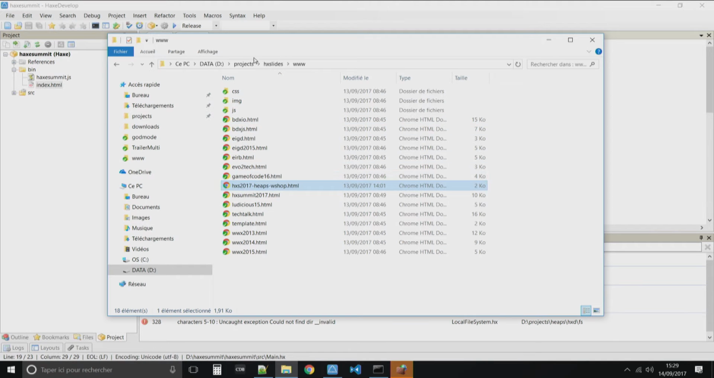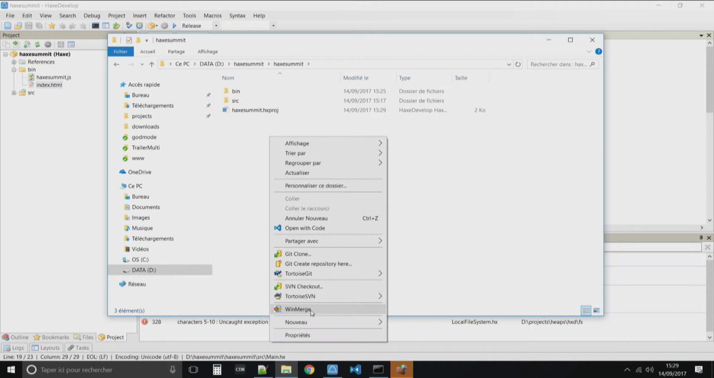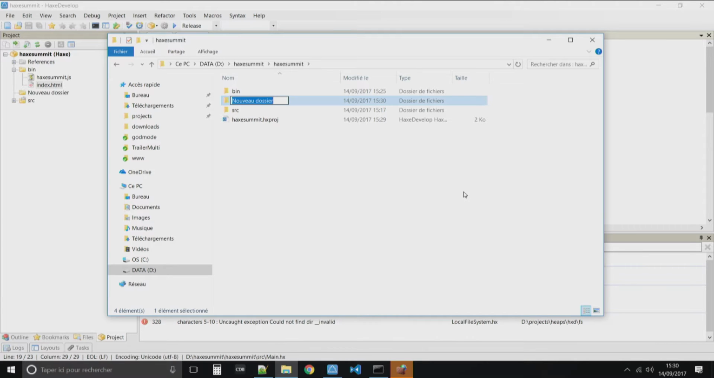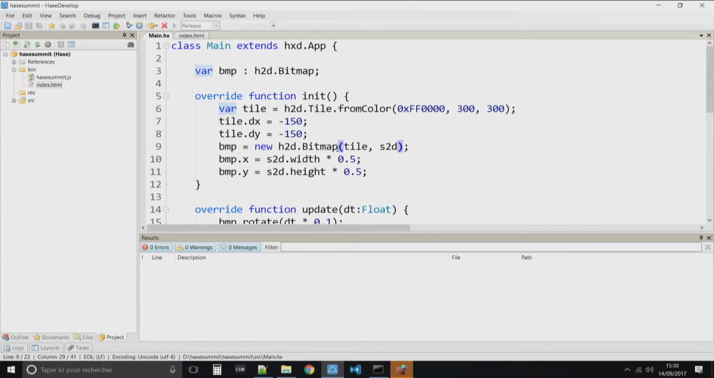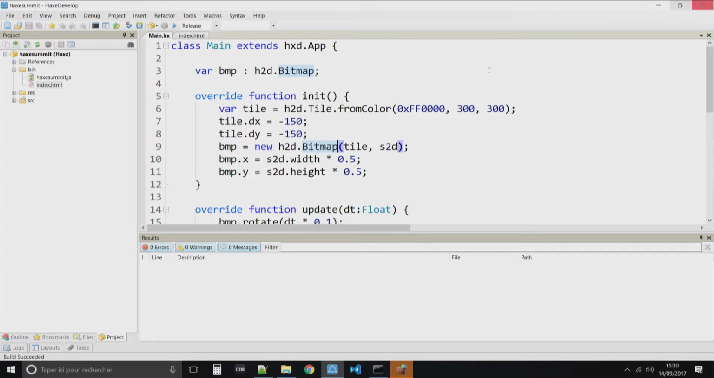So we go on the project here, Haxe Summit, and by default, the name of the directory for resources is called res. Three letters, I like short identifiers. Res, okay? So we build it, compile, okay, we're done, and we run. So we didn't change anything, we just initialized the resource system here.